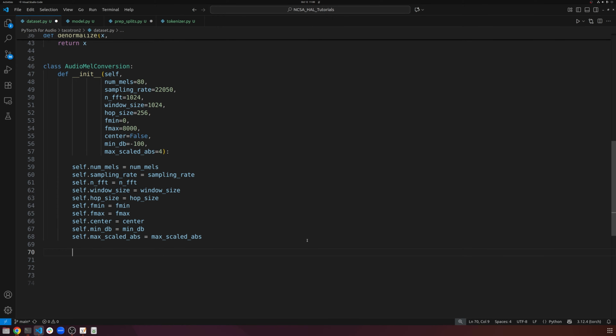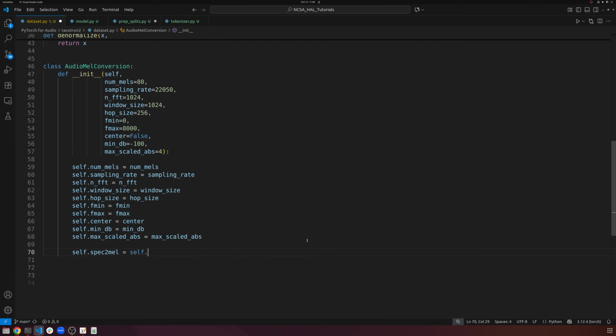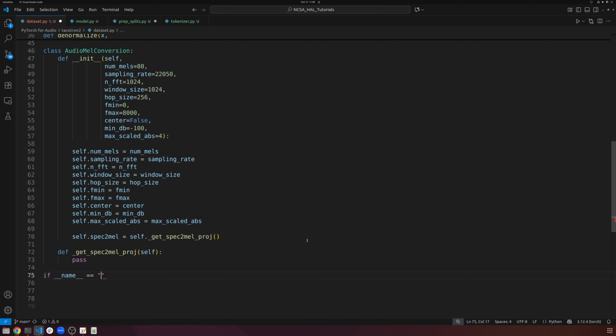And we need to do two things now. We first need our method to convert our standard spectrogram to a Mel spectrogram. Well, this is actually pretty easy because Librosa has a way you can basically get the filter bank to do that. So what we're going to do is self.spec_to_mel. It's going to be self.get_spec_to_mel_proj. There we go. And we're going to write this def get_spec_to_mel_proj. And it'll be self, nothing goes into it. And I'm going to throw a pass in here, and let's test this out now.